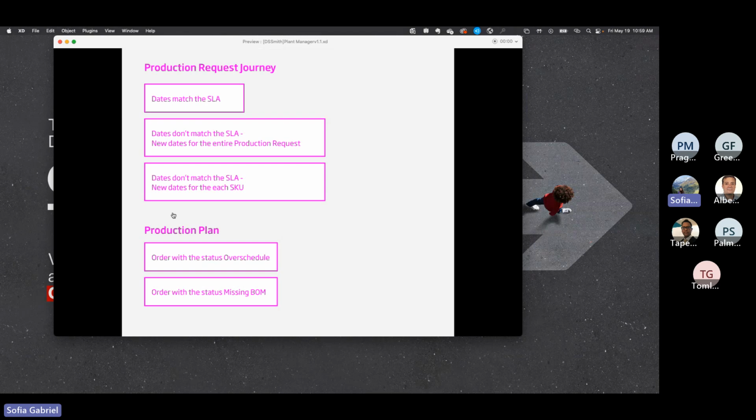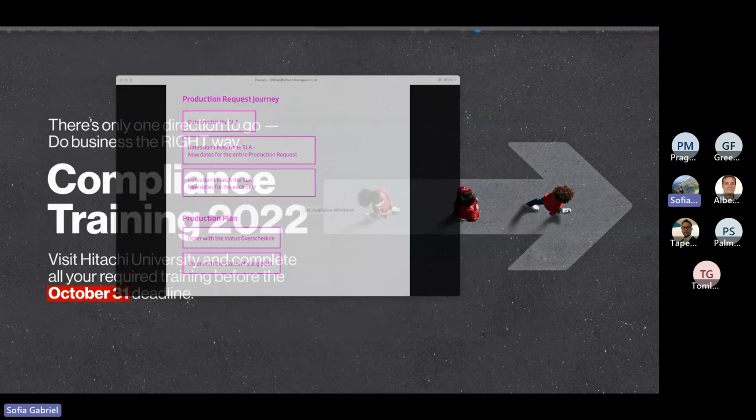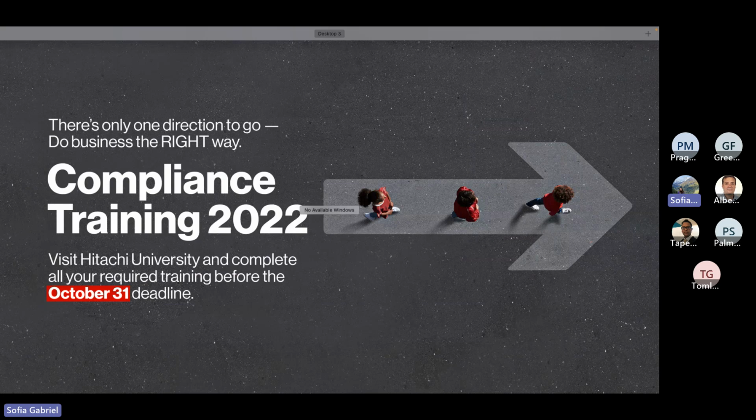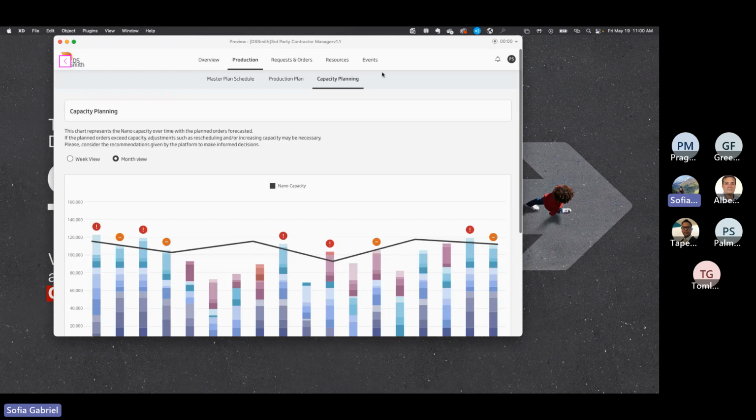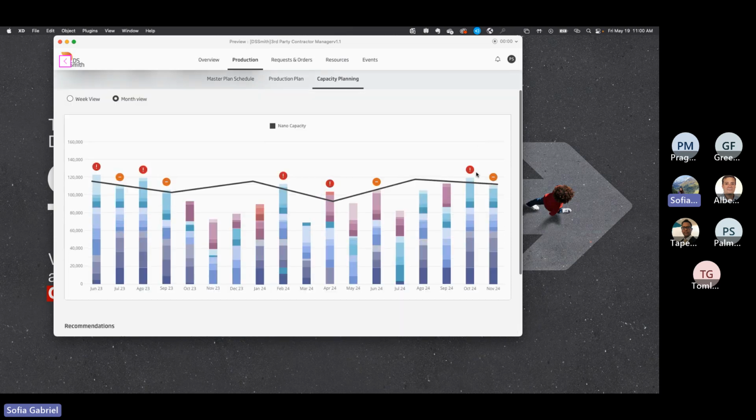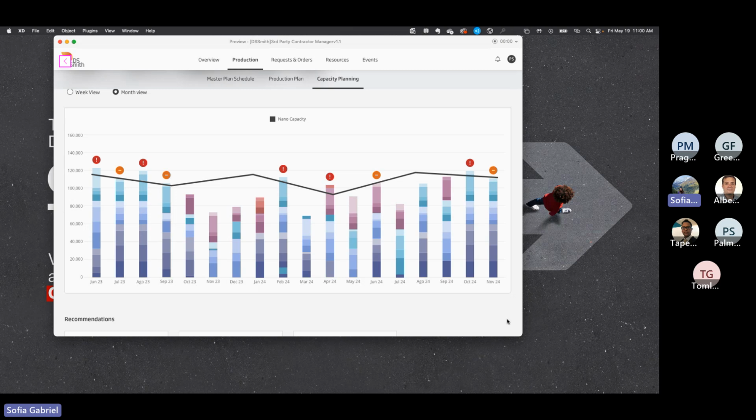All right, so this is the beginning of the production request journey. The other screen that I wanted to show you is the capacity planning. This is from a third-party contractor manager perspective. What we have here is a way for them to check the planned orders according to the monthly scheduling they have.